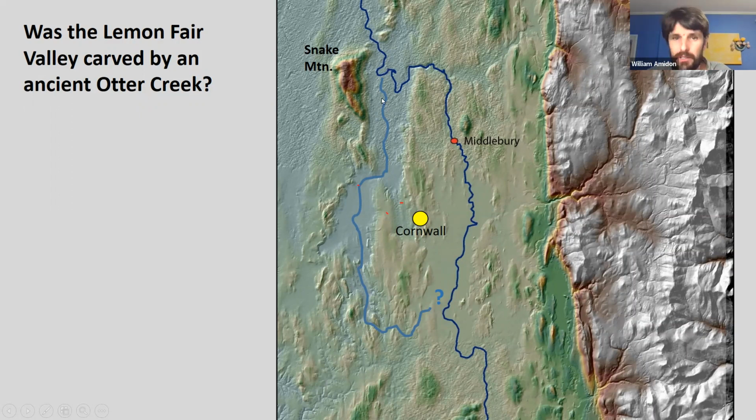So something to think about as you gaze over Lemon Fair Valley is, has it always been such a sad little stream, or was it once the mighty Otter Creek flowing through there?